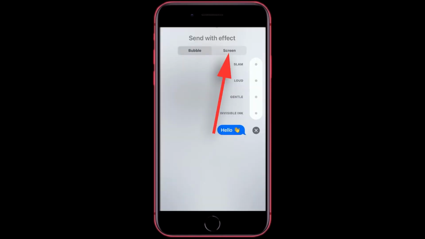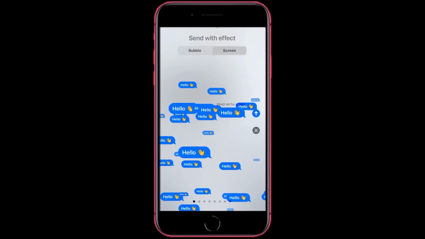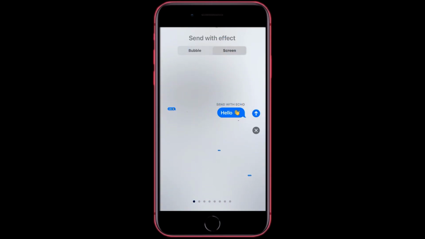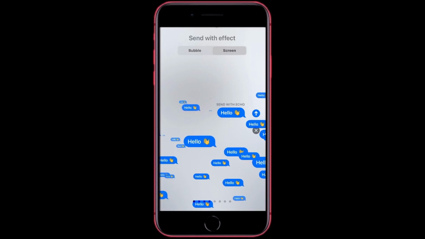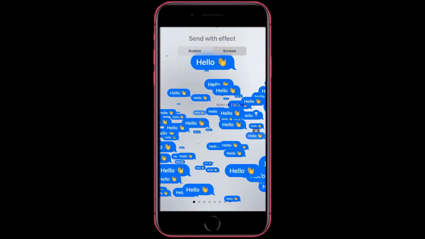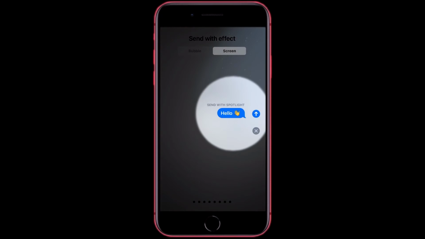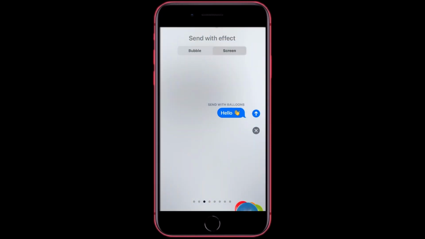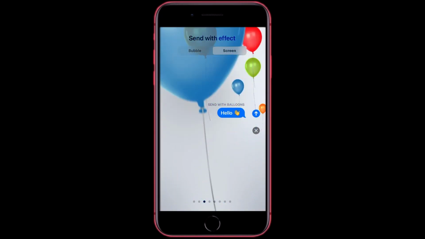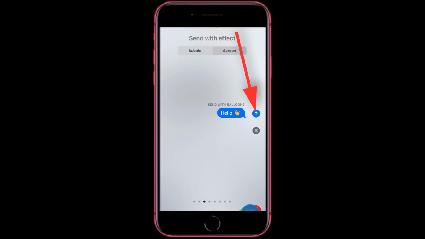Then you have got the screen. The screen shows you background animations that can be added to your iMessage. You can swipe left or right to see the animations. To send a bubble or screen effect, tap the send button here.